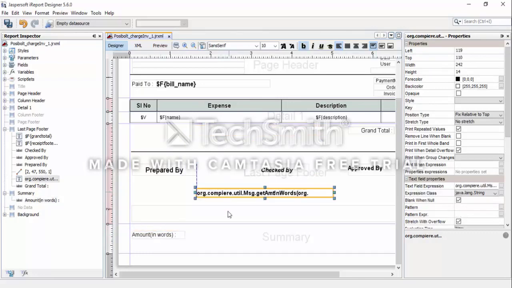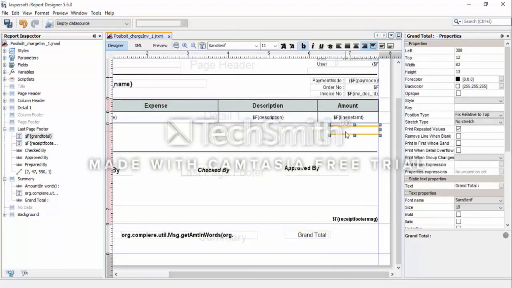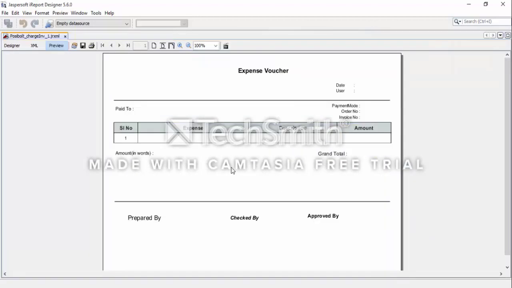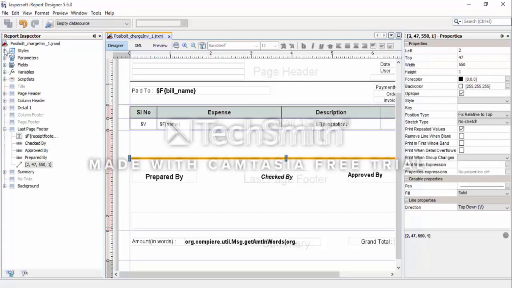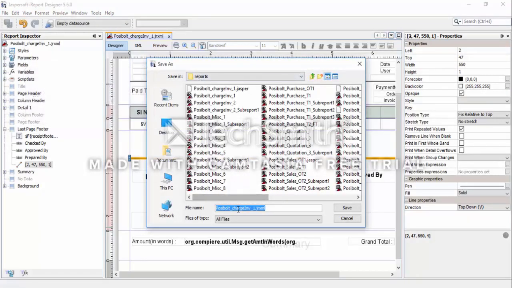Drag and drop the fields to the summary band. Edit the properties of these from the property sheet. Click to view the preview of the report. The summary band appears at the end of the detailed band, just below the table in the report. To save the changes, click on Files, Save As.